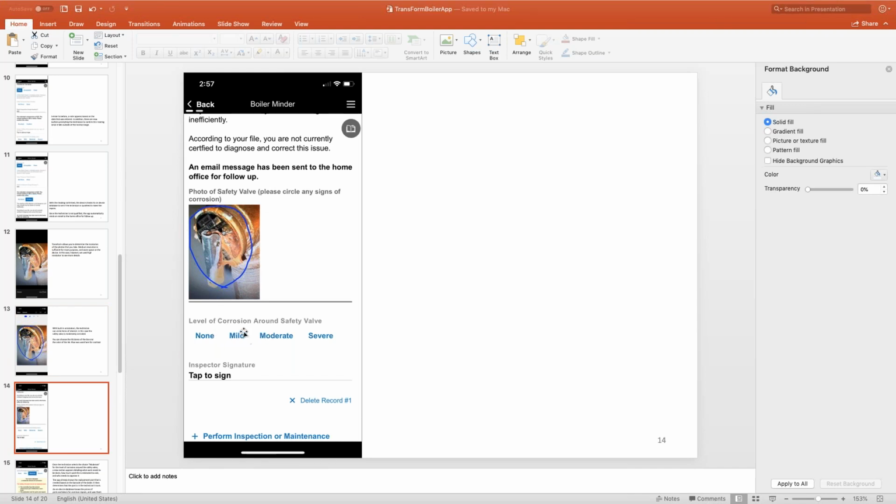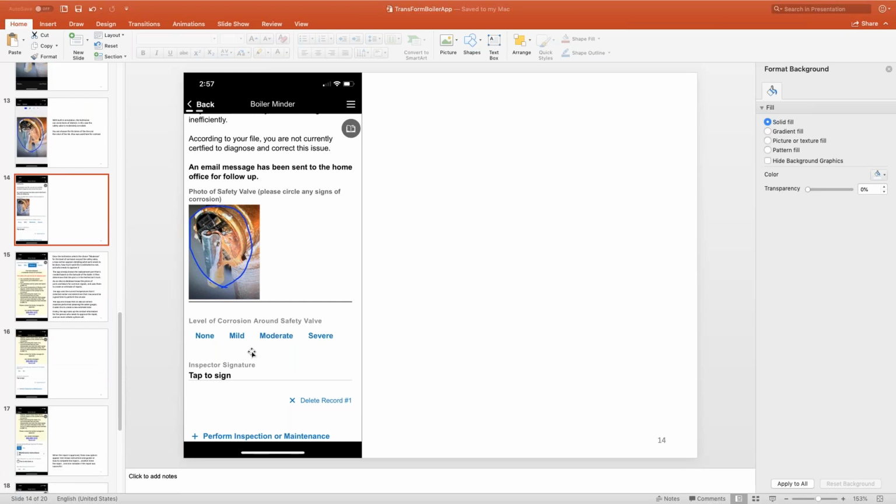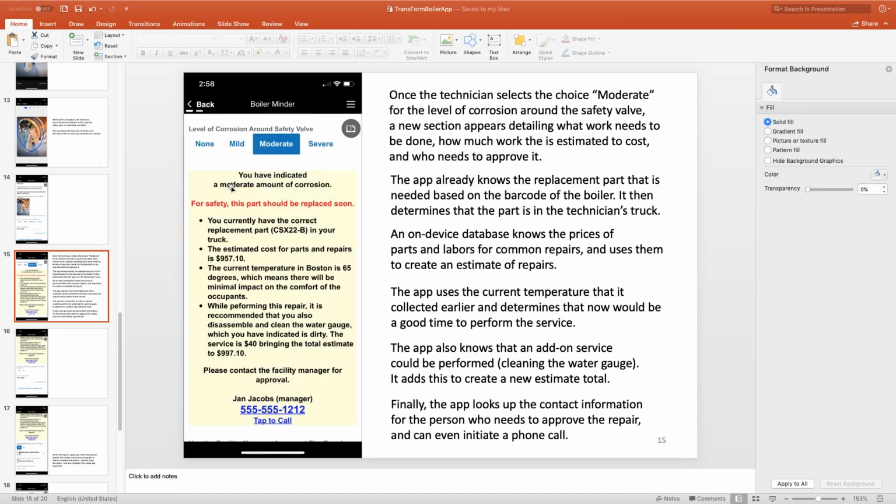Now, the next question is sort of the judgment call from the point of view of the technician. Is that sort of a moderate or a mild amount of corrosion? And that looks like a moderate amount. So when they click on moderate, a whole bunch of things happen, and I'm going to show them to you right now. The first thing is you get this warning. The warning says that the part needs to be replaced soon.